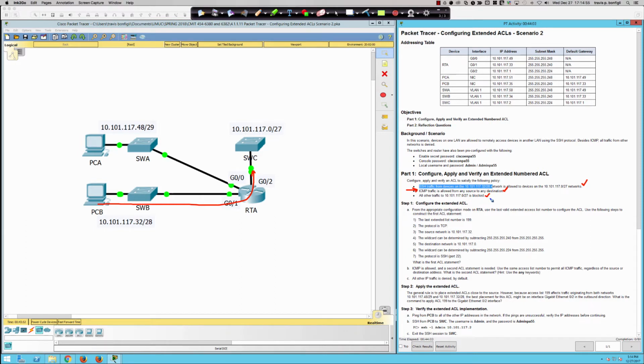implied. Remember, we're not actually going to have to configure this because that is the default. By default, we've got that deny any at the end of the access control list that's going to be our garbage collector. Anything that we don't explicitly permit is going to be implicitly denied.